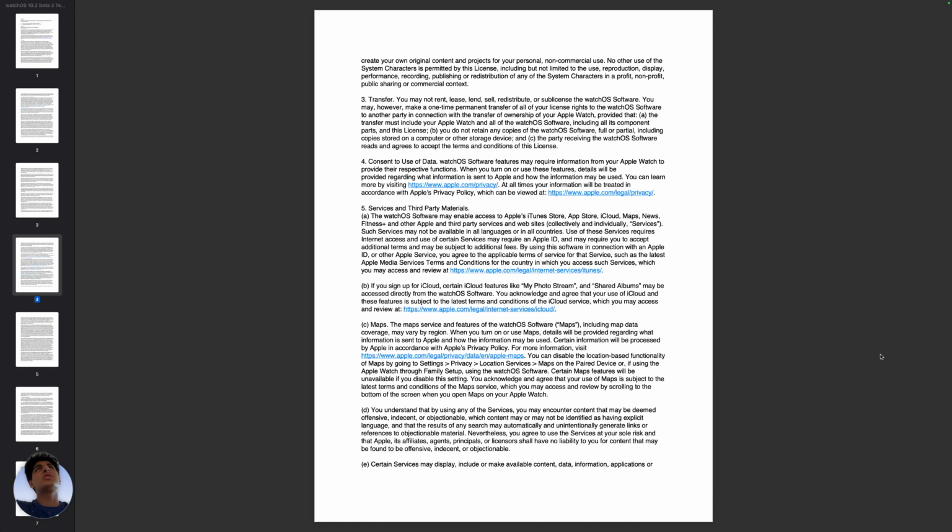Okay. 3. Transfer. You may not rent, lease, lend, sell, redistribute, or sublicense the watchOS software. You may, however, make a one-time permanent transfer of all your license rights to the watchOS software to another party in connection with the transfer of ownership of your Apple Watch, provided that A, the transfer must include your Apple Watch and all of the watchOS software, including all its component parts and this license. B, you do not retain any copies of the watchOS software, full or partial, including copies stored on a computer or other storage device. And C, the party receiving the watchOS software reads and agrees to accept the terms and conditions of this license.